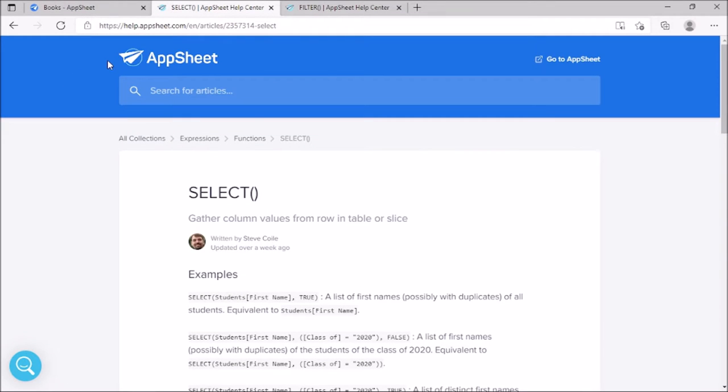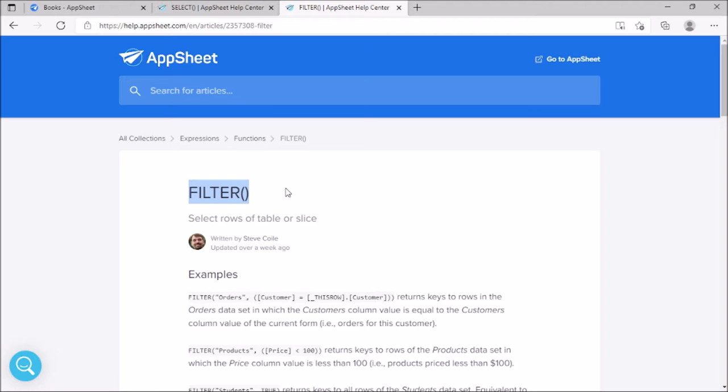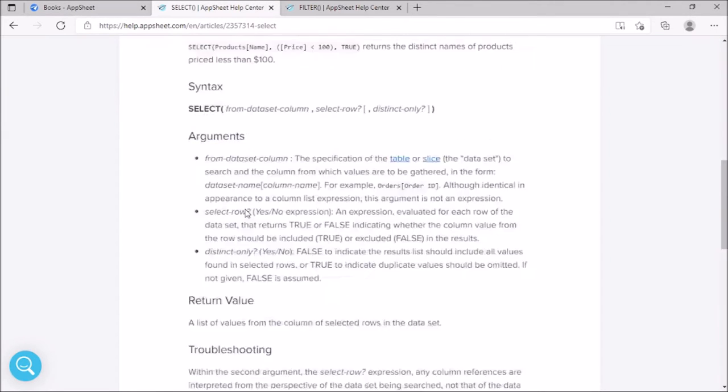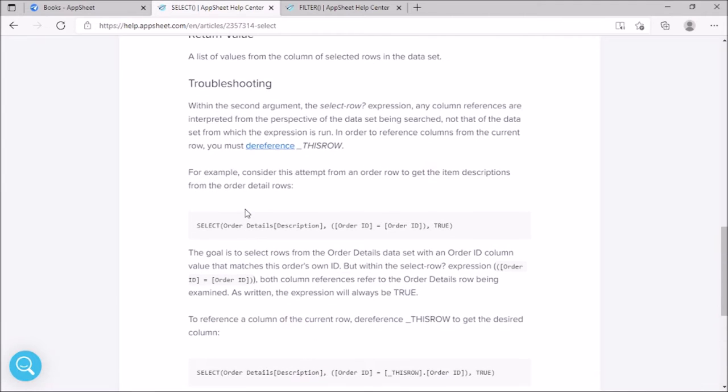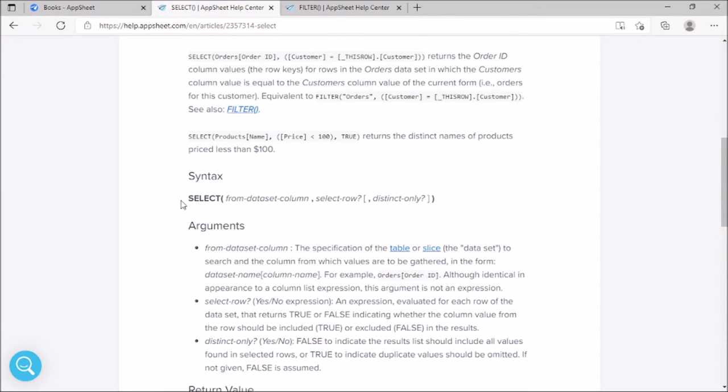In this video, we will learn about the select function and filter function. Let's see the select function first. Select function is a very important function that you will use throughout the application.